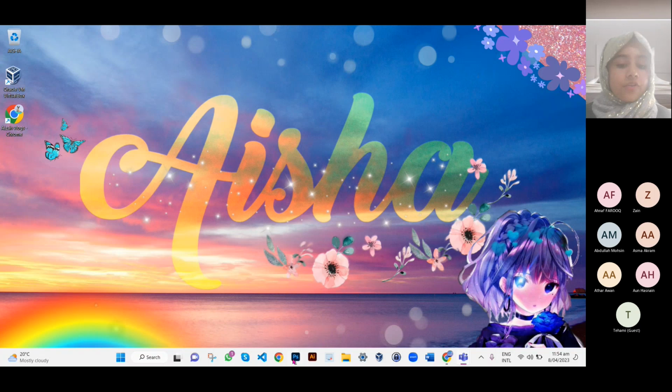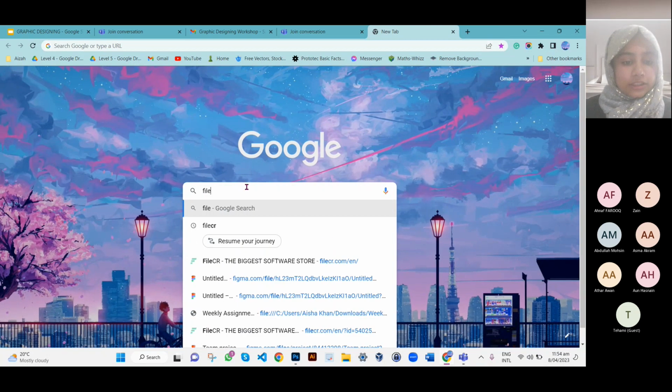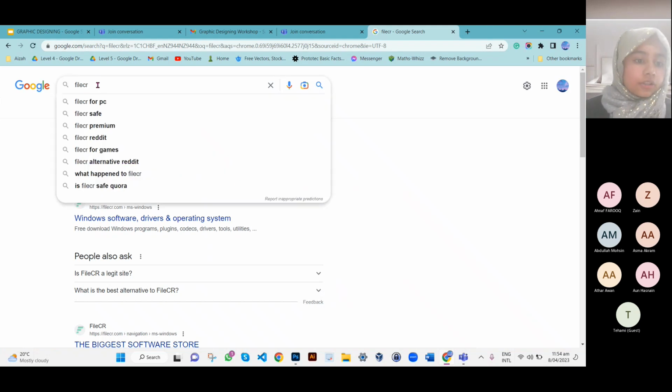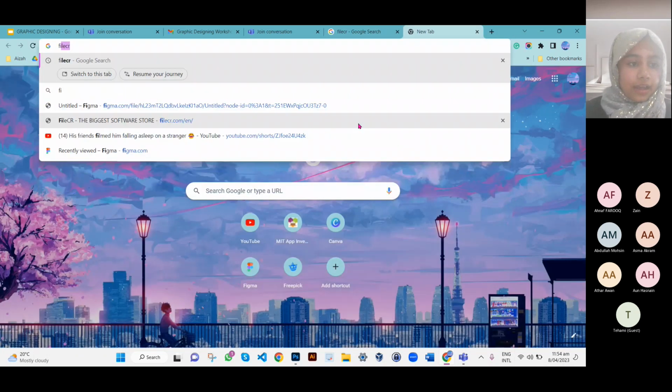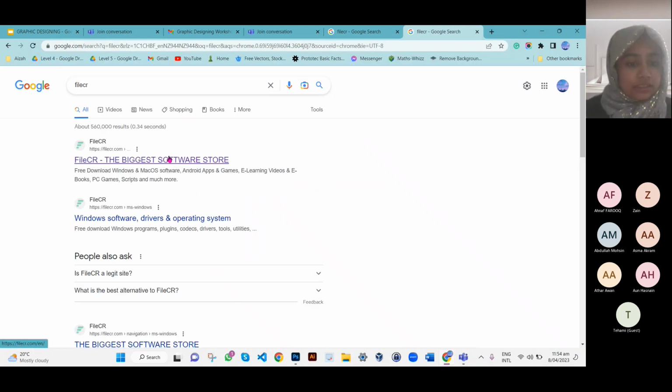So first of all, for Adobe Photoshop and Adobe Illustrator, just to clarify, you guys need to pay. But look, I really recommend you use the paid version because it's licensed. If you guys don't want to pay, you could also go to this website, File CR. File CR is a very famous website. Just search File CR. I'm gonna show you guys that again. FILE, then CR. That's all. Just press enter. File CR is actually the biggest software store. It gives you all the software for free.